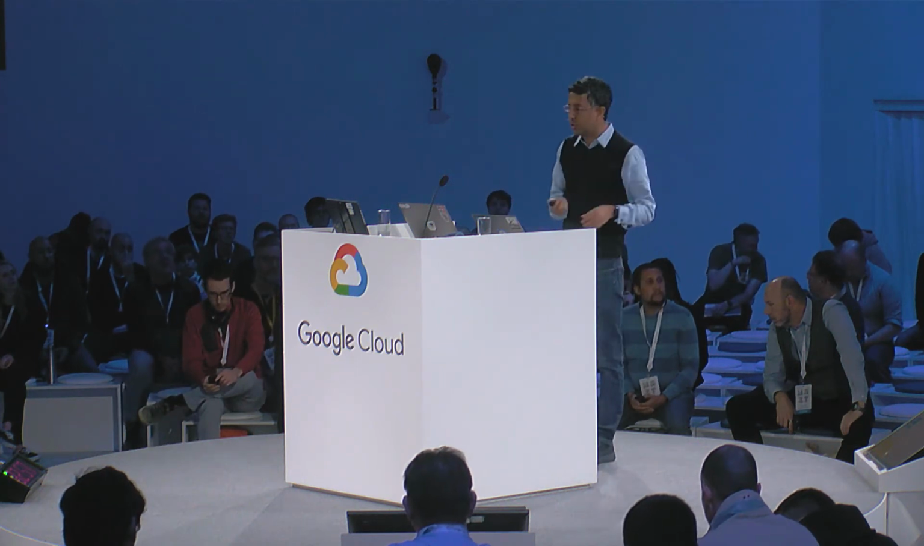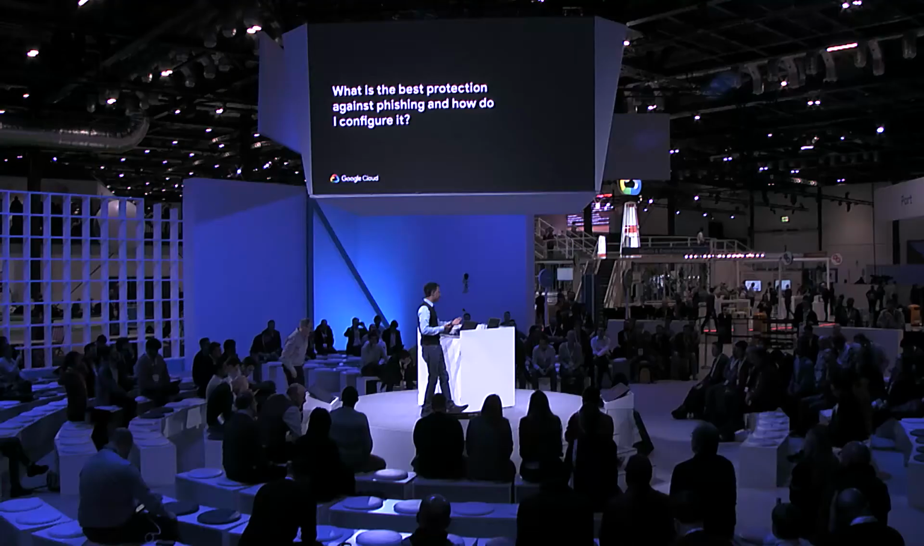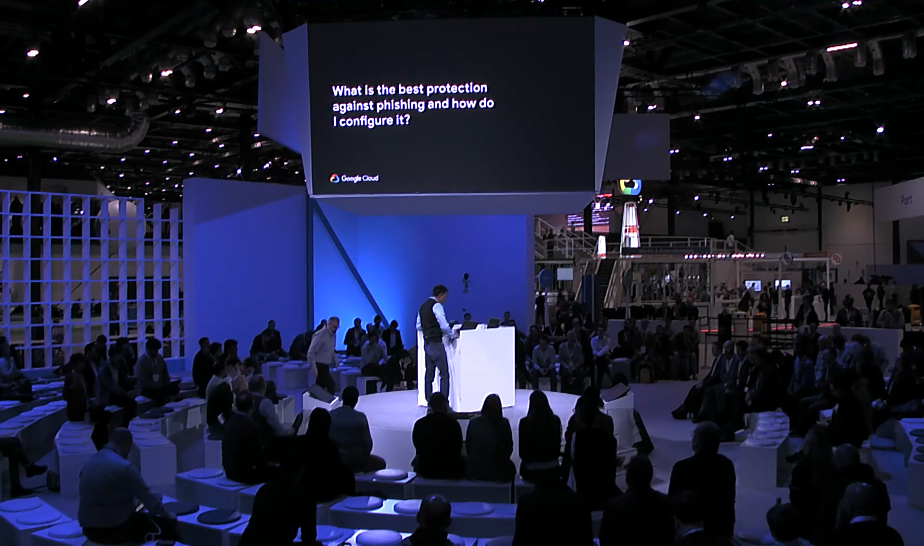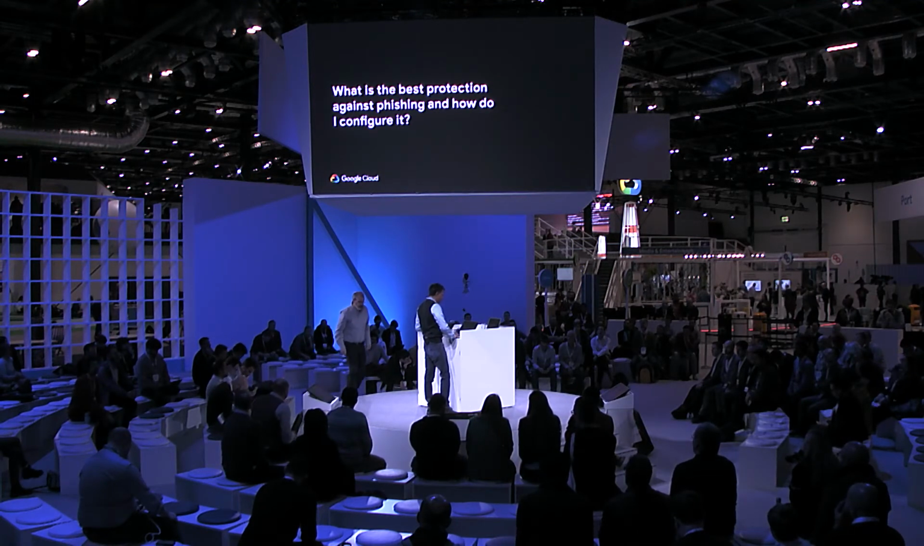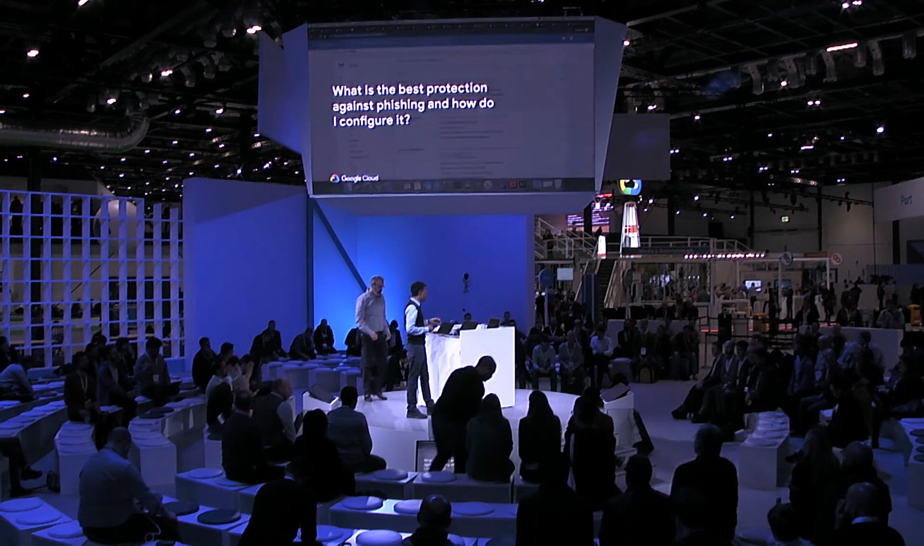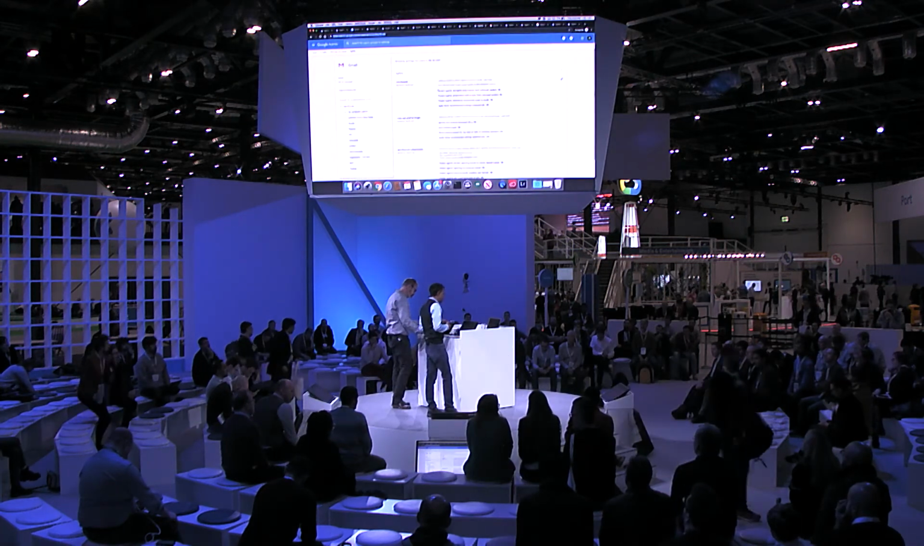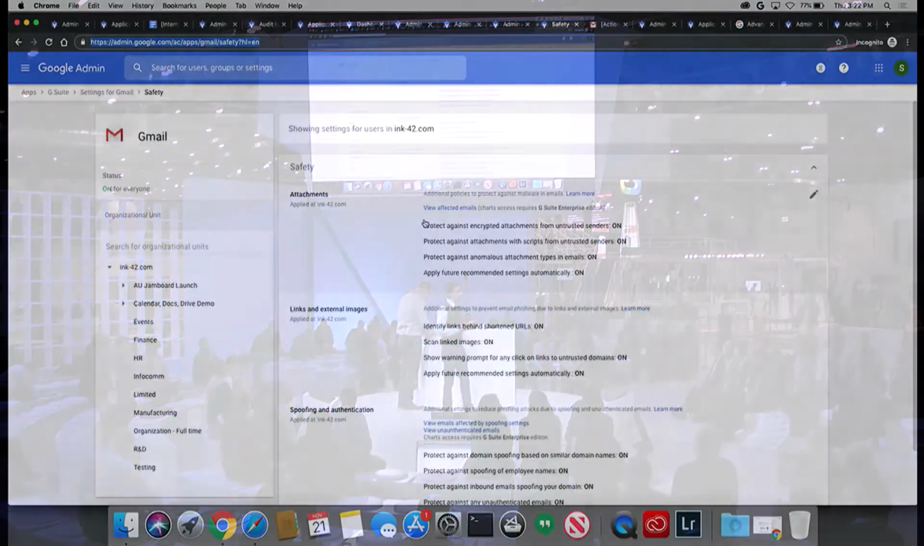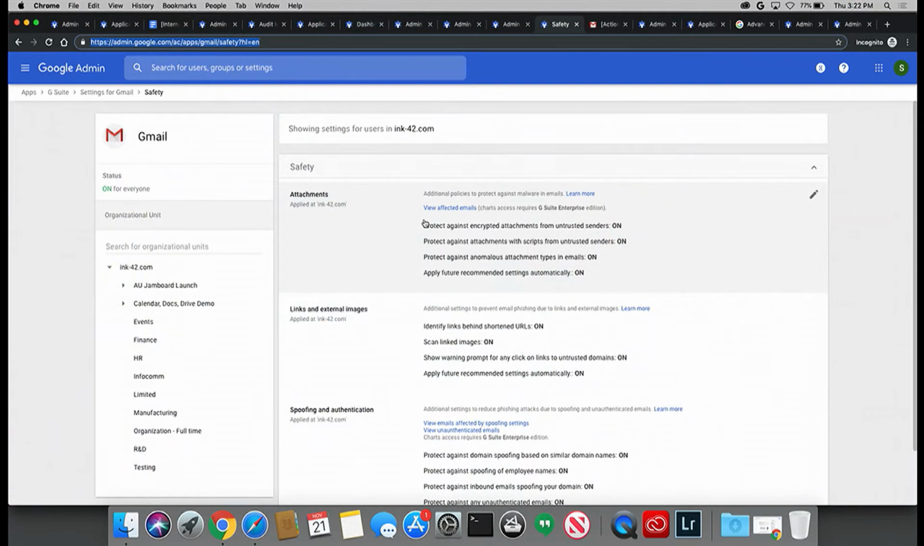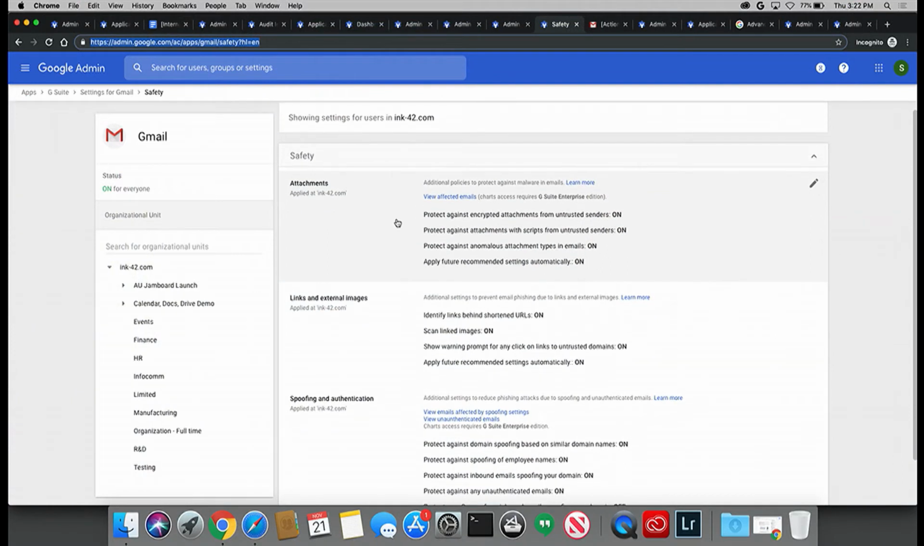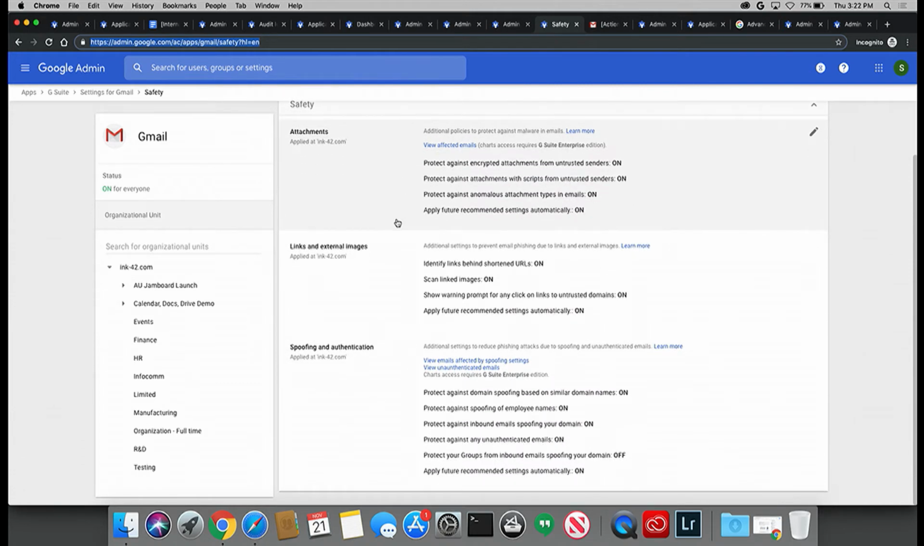The next question we get from customers is, what is the best protection against phishing, and how do I configure it? And we'll go back to the demo. So the beautiful thing about G Suite is that most of the protections we have built around phishing are turned on by default within the admin console. So here you can see that we're already protecting it against encrypted attachments. We're also protecting against spoofing of employee names and domains.